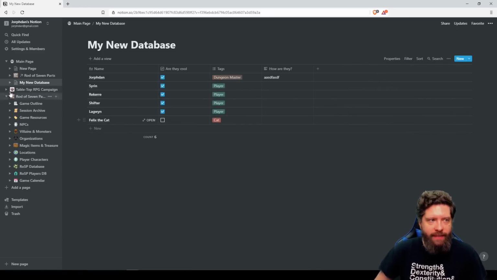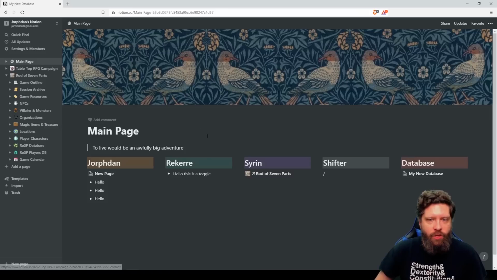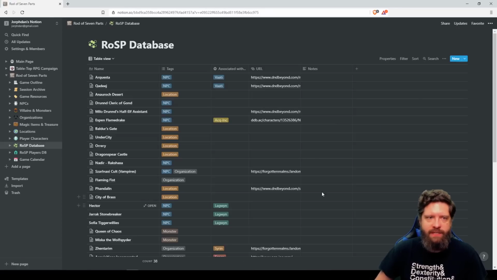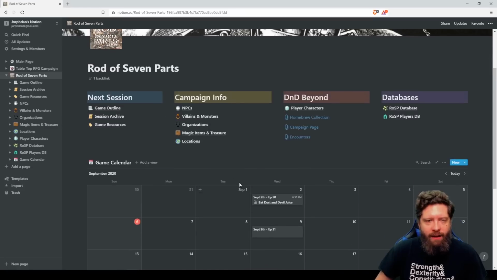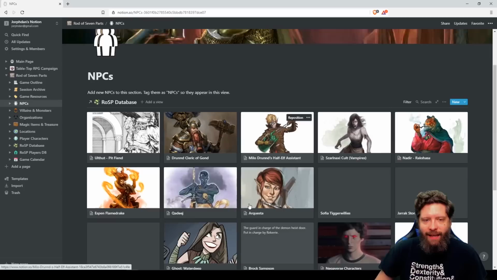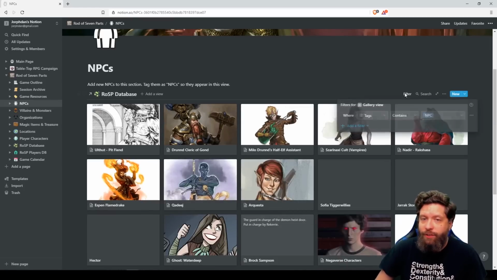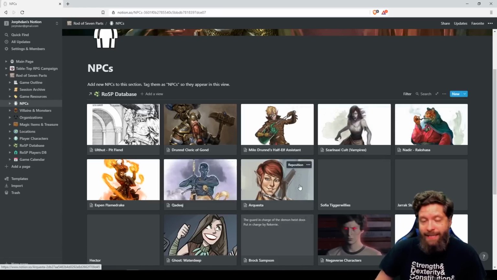After you've built this, you can then reference it. So that's what we're doing over here. So if I go back to Rod of 7 Parts database, here's my database of all the stuff that I've been working on. And then from there, I've created these. So when I click NPCs, I see all of the NPCs that I've created. So this is the Rod of 7 Parts database, but it is filtered by the tag NPC. So I will only see them here.